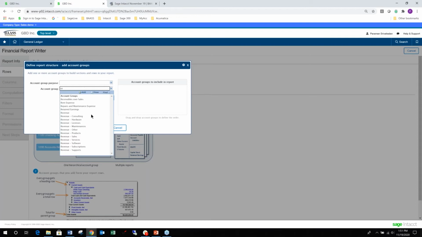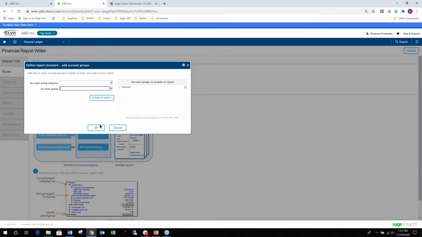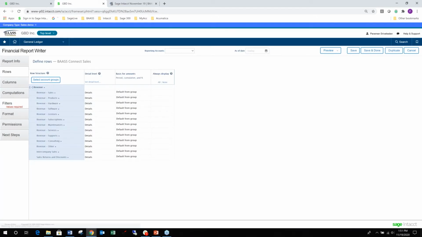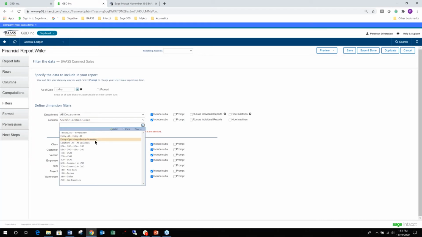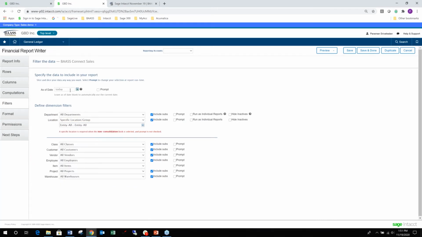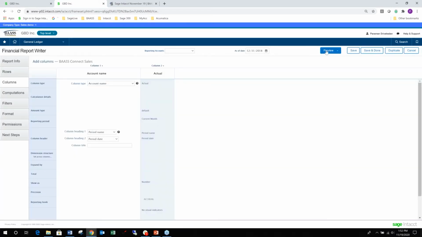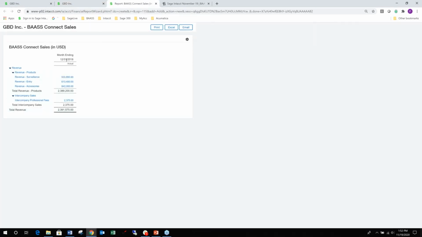Okay, so it's revenue. I'm going to pick up revenue account group. I'm going to include that. And then I'm going to go into the filter. I'm going to select all entities. I'm going to put the date of 2018, December. And I'm going to also filter and group by items and customers. And that's what I did with the dashboard. So I'm going to do the same here. And now I'm going to go into the columns and let's take a quick preview of what I have done so far. So within seconds, I was able to do a sales report for the month ending December.